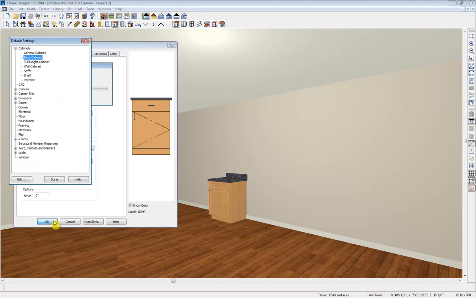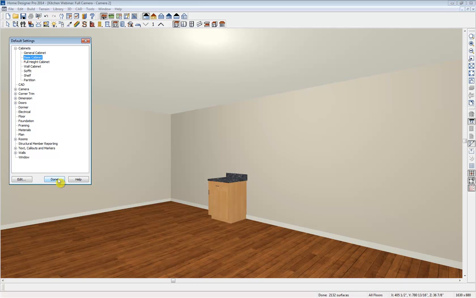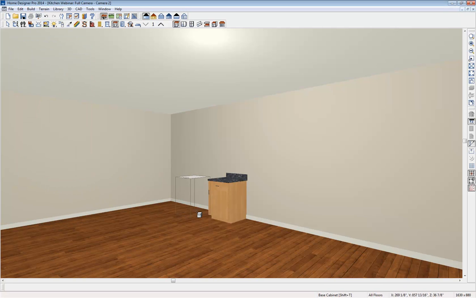Alright, so that's the style that I'd like. And once you're done changing all of that, you'll notice my base cabinet has updated. So as my defaults update, they will change throughout your plan. So let's get into our full height.